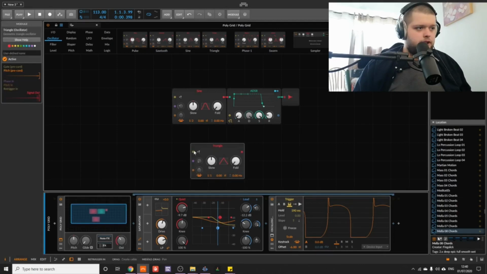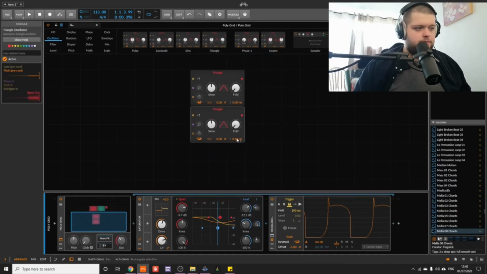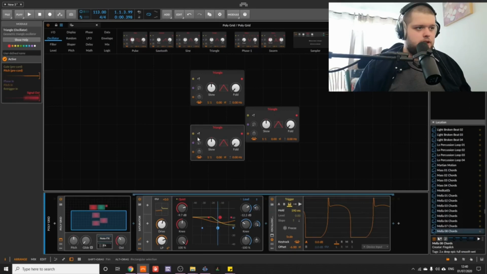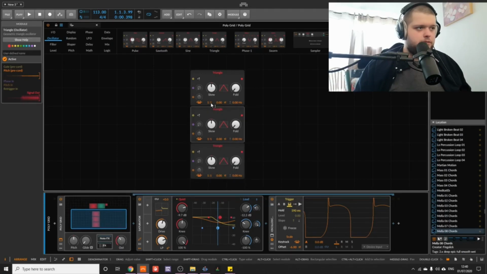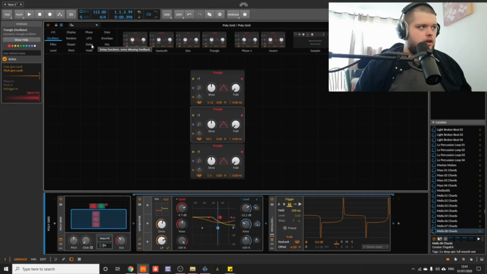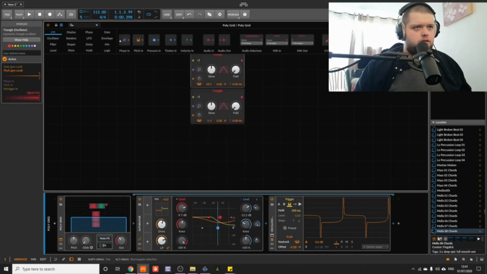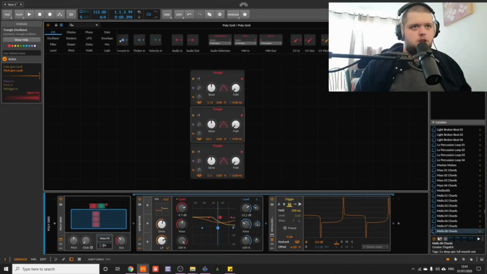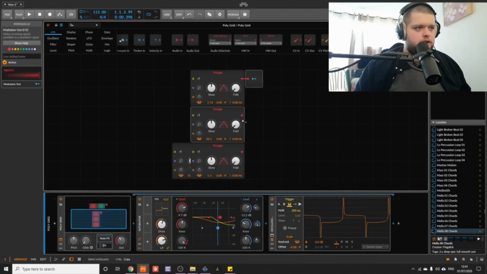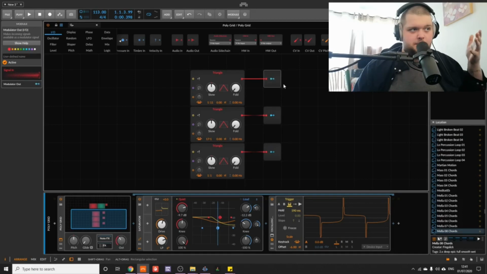So let's take a bunch of triangle waves here. Let's have 3. Let's set one of them to an extremely low frequency. So I'm just changing the ratios here. Let's set this one up real high, and let's leave this one about normal. And then I'm going to take the IO here, and I'm just going to put a modulator out on each of these. So now we've got 3 modulators.